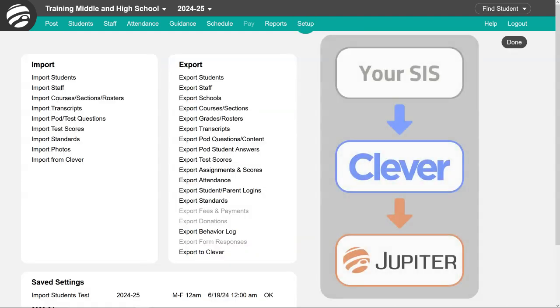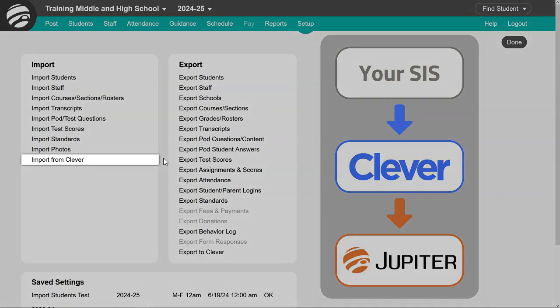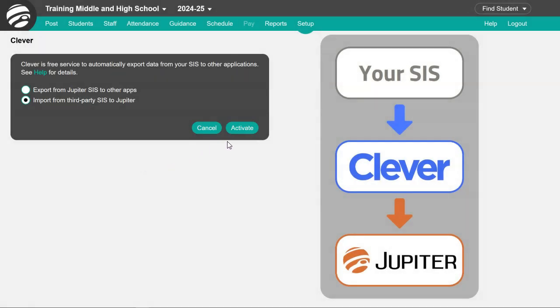One option is to use Clever, which is a free third-party service that transfers data daily between your SIS and Jupyter. If your SIS already exports to Clever, then all you need to do is choose Import from Clever and click Activate. That takes you to the Clever website to link your account. If your SIS doesn't already export to Clever, you would need to follow instructions from Clever for how to set that up. See our help guide to see what data is included in Clever imports.